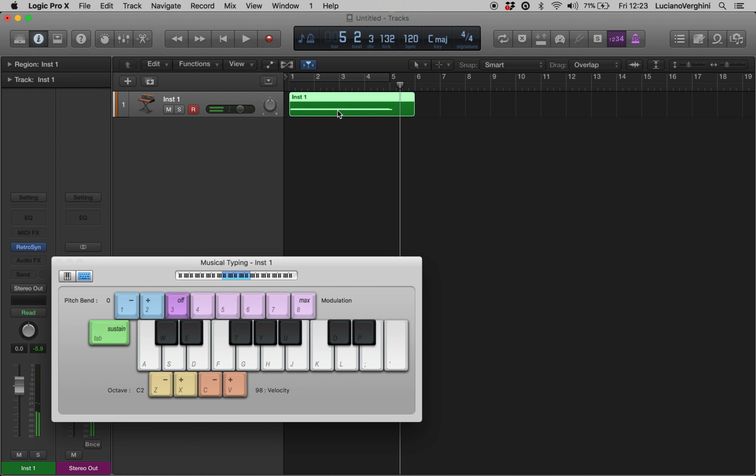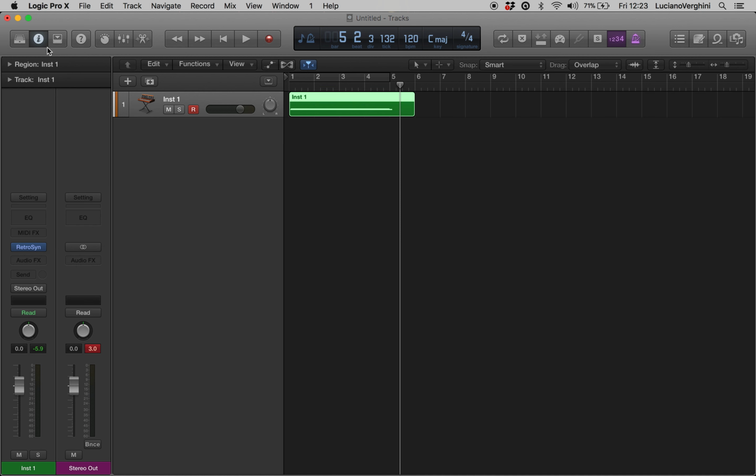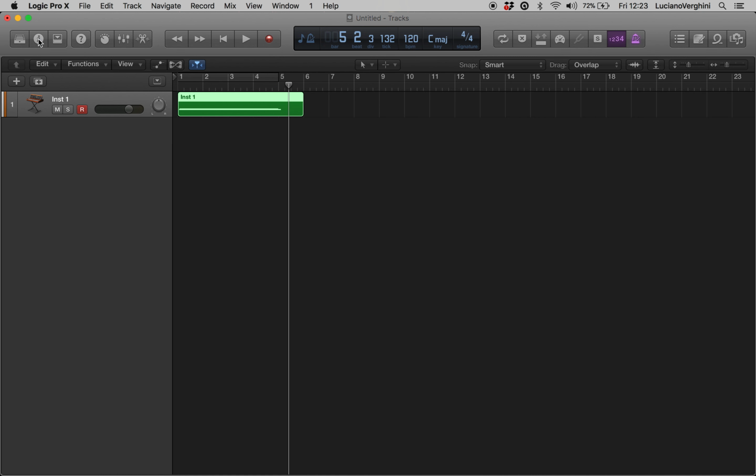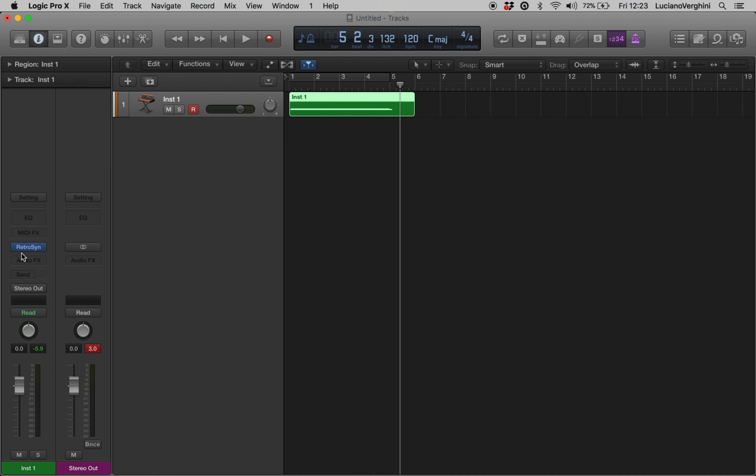Okay. And then what I'm going to do is get rid of this keyboard, and if your inspector isn't opened up, you can open it up with this icon here. And then there is the retro synth, which is the software instrument we're using. Above that are MIDI effects, and below it are audio effects. An arpeggiator is a MIDI effect. So I'm going to click here and select Arpeggiator.